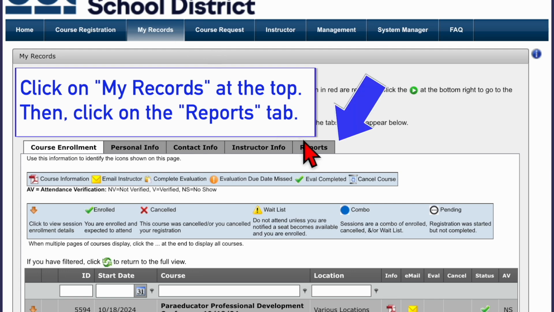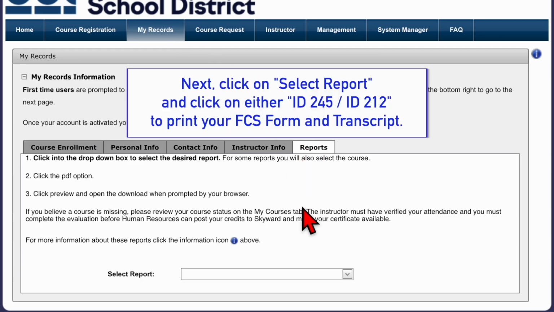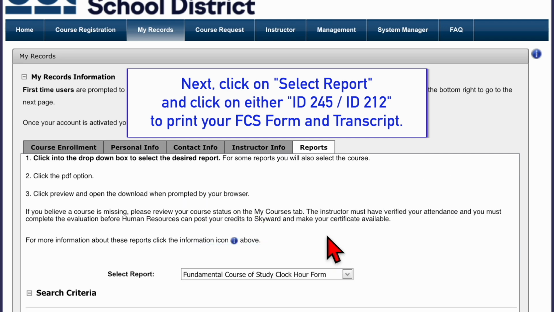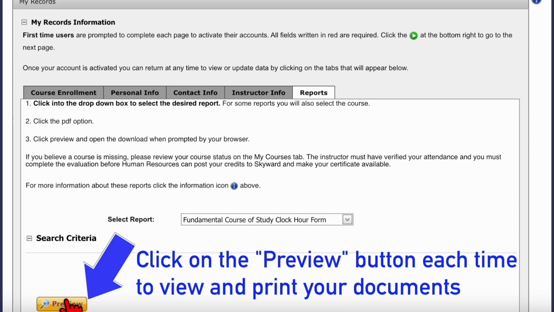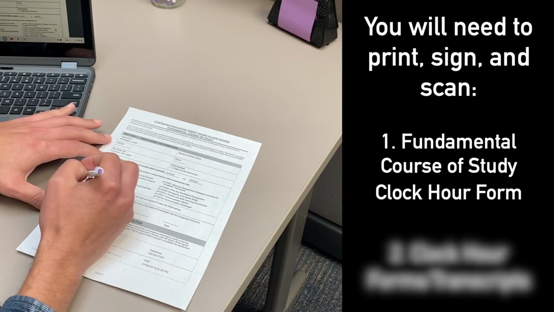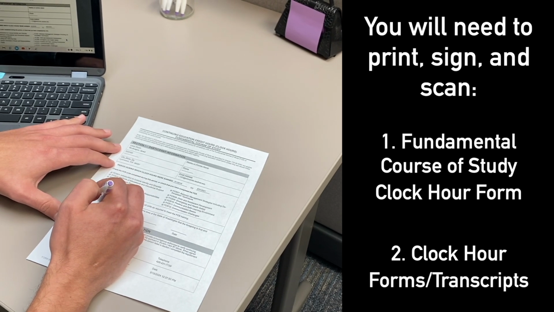When applying for certificates, you need to print out your documentation, which can be done through My Records and Reports. Click on the preview button to print your FCS form and your transcript. You will need both of these to apply for your certificate. Also, don't forget to sign your FCS form.